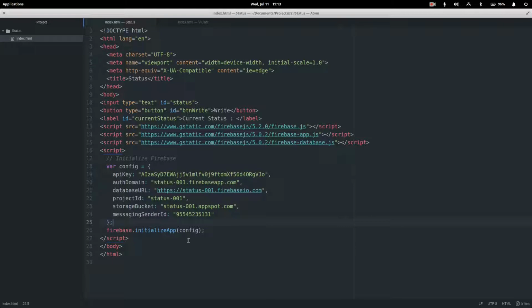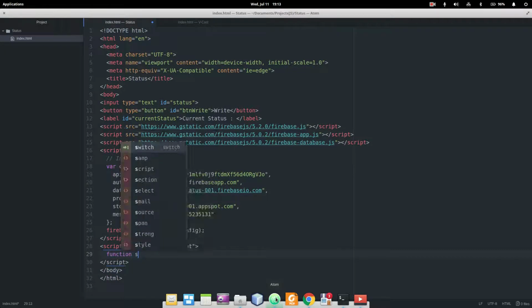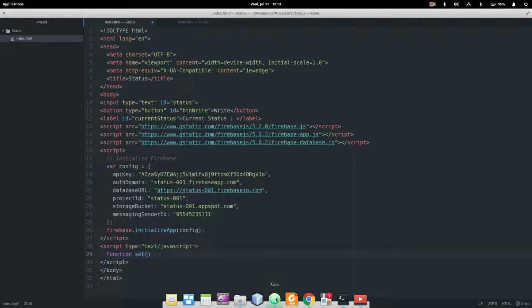The next step will be to create the script. This script is what we're going to use to set data in our database, and that is the only thing we need. So here we really don't need a function. This function, let's say set. Okay, let's do set, set status.